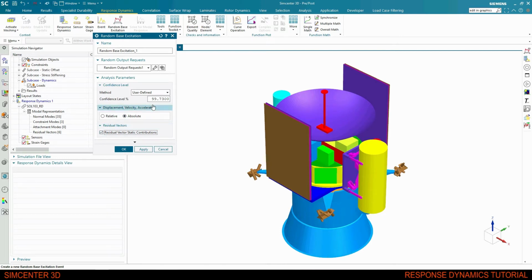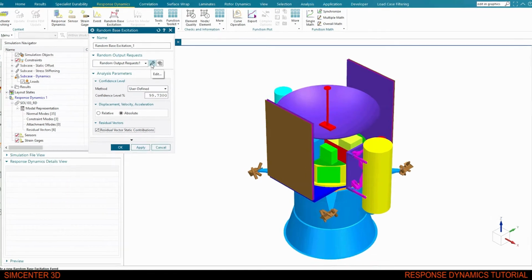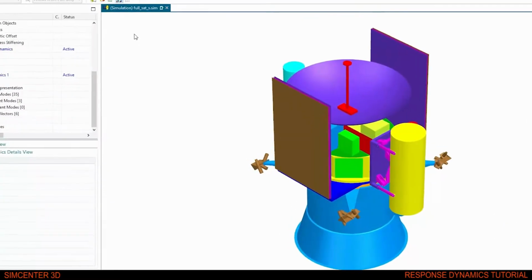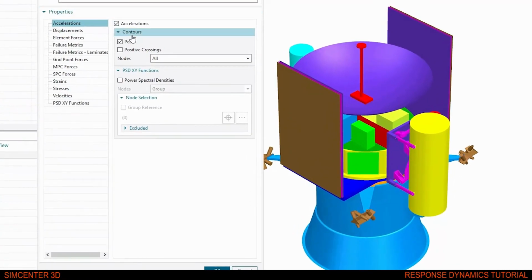The random-based excitation event recognizes the presence of the Nastran residual vectors and adds their static contributions to the normal modes in the random solution. Now, the output request must be defined. You can request different types of results and formats at once.